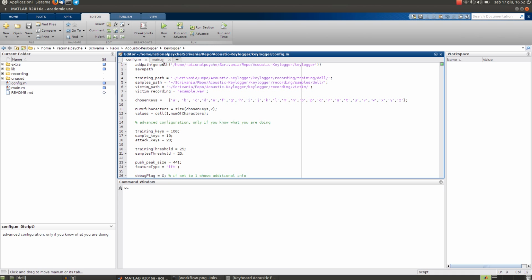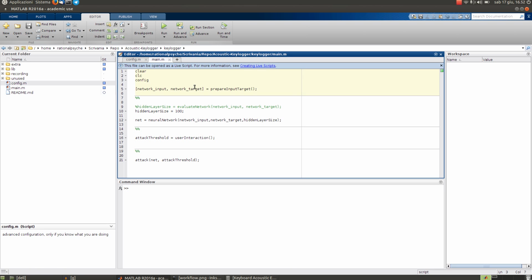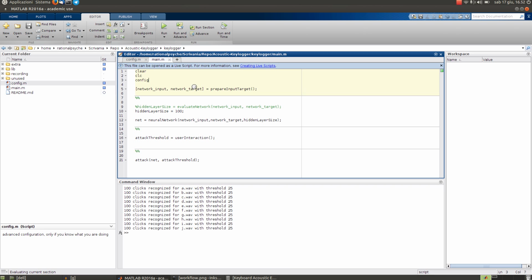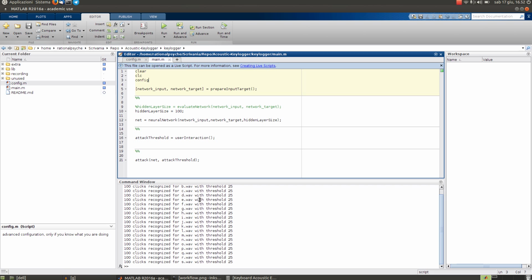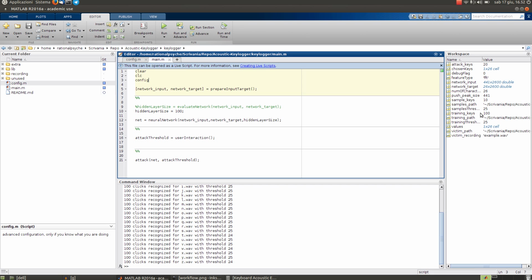Well, here's the main file. Let's run it. Now it's extracting the clicks. It's loading everything in memory. Okay, this is done. Nearly. Okay, so here we have all the parameters. And now what we do, we train the neural network with the features.